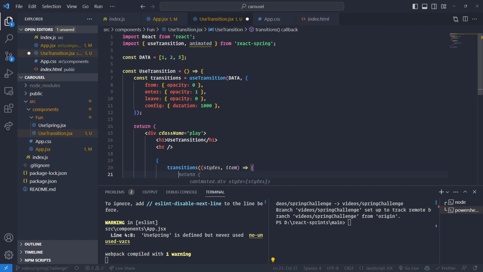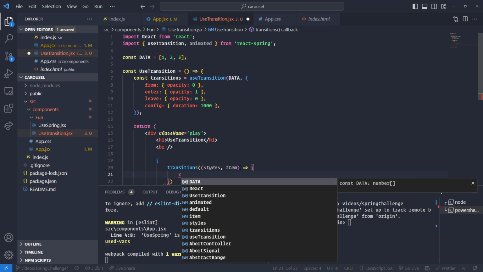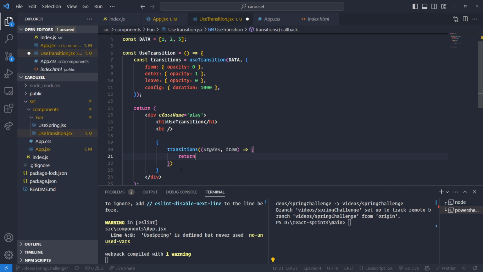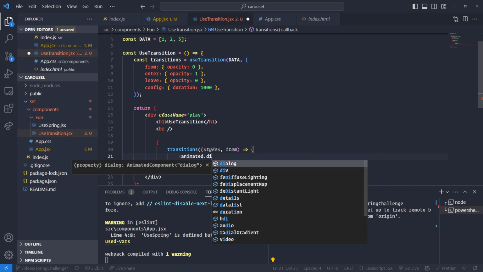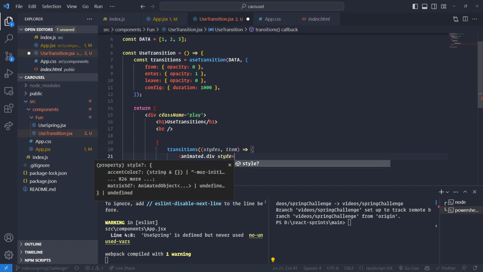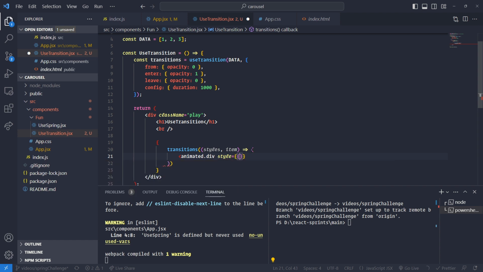Cool. And now we are done. We can just return, or if you want, you can do a shorthand. Instead of returning, you can directly return it from here. I'll directly return my JSX element animated. So this Copilot is trying to complete whatever I'm writing, which is really cool. But right now I wanted to explain you, so I don't want it to complete.